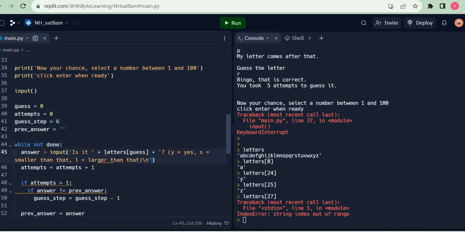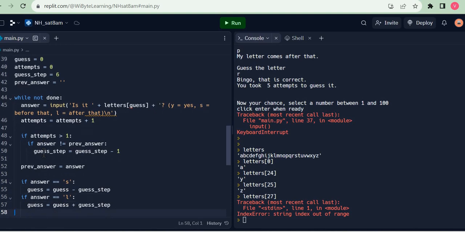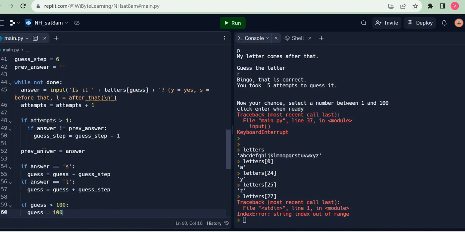So I ask my player, is it A, B, C, whatever, depending on the guess. Yes, S means I'll say smaller than that, so I just call it before that, and larger than that, I just make it after that. Again, you could leave it as it is. Now, this part remains exactly the same, because we need to reduce the guess step. We need to reduce the step that we are making. Otherwise, the algorithm doesn't converge.